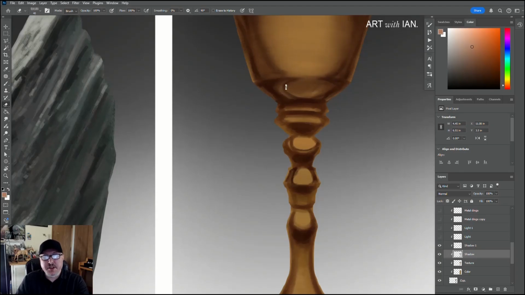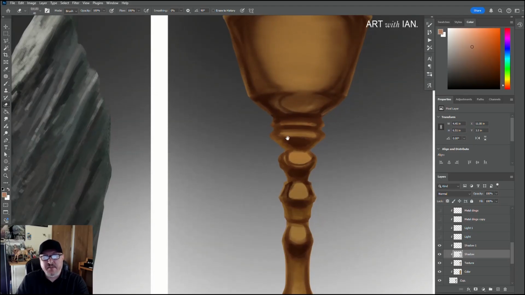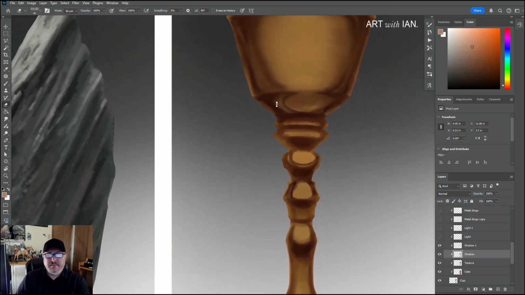Because I've pushed the light into here and created reflections, it's telling your brain this is shiny, reflective material. Okay.